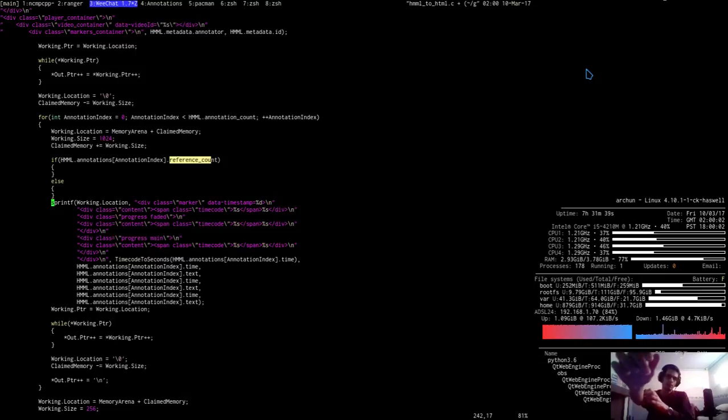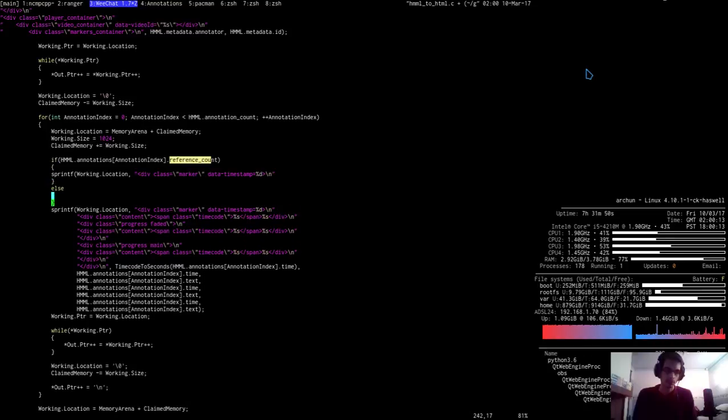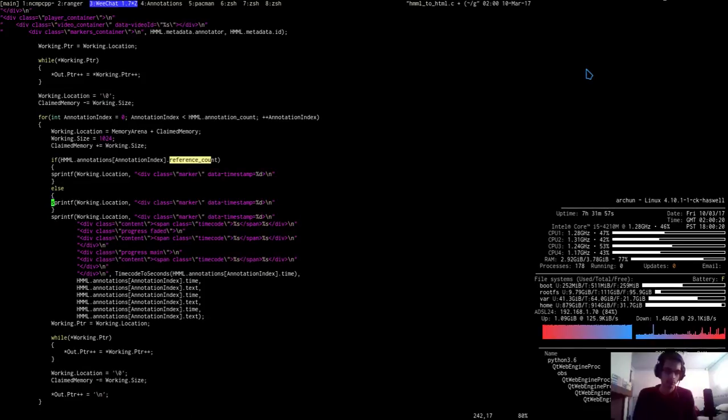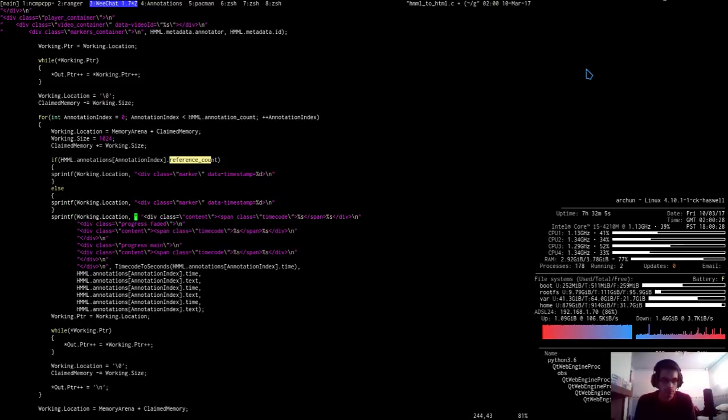You want to sprintf the data timestamp and then something else? Well, I mean, yeah, let's do the whole line. It's pretty unfortunate that I'm going to be reclaiming memory. Although, will I need to bother? I wonder. It's possible I won't.